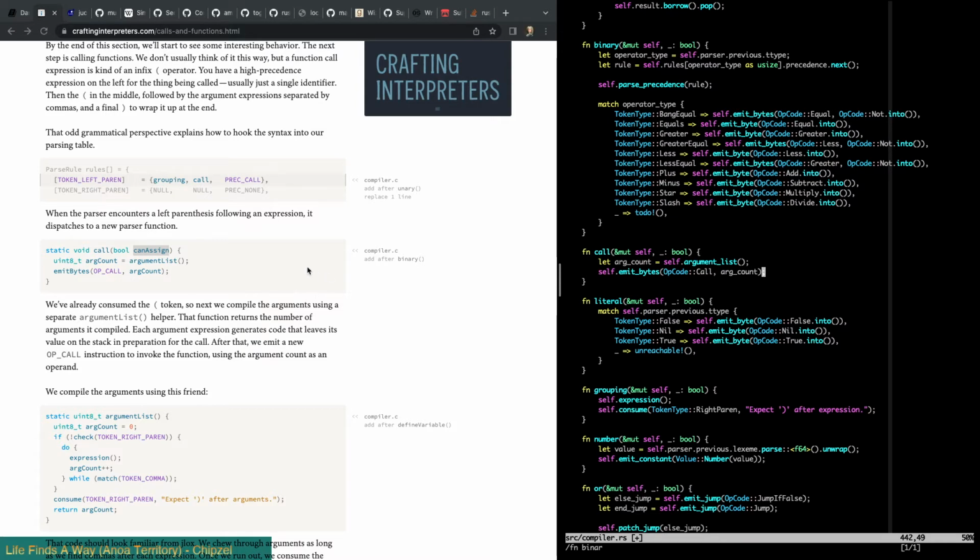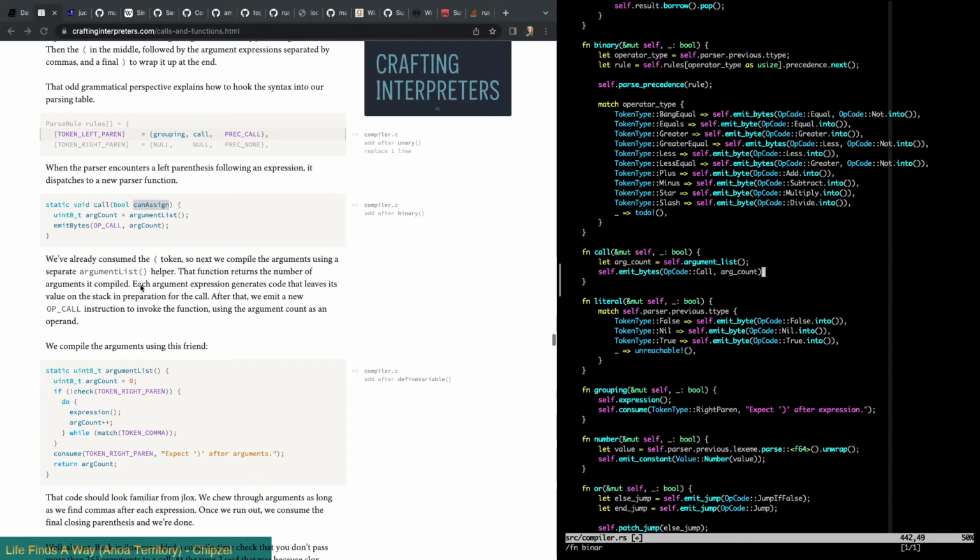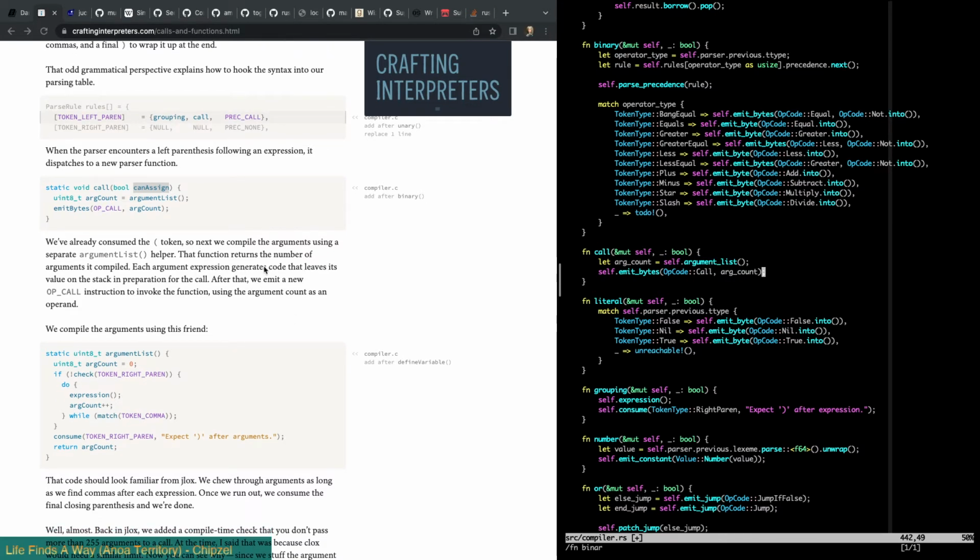So how is that going to work then? The parser encounters left parenthesis following expression. It dispatches a new parser function, right? We've already consumed the open paren token. So next we compile the arguments using a second argument list helper. I guess we'll use that also for other things, right? That function returns the number of arguments it compiled, because we're going to have methods eventually, so argument list is going to be helpful there. Each argument expression generates code that leaves its value on the stack in preparation for the call.